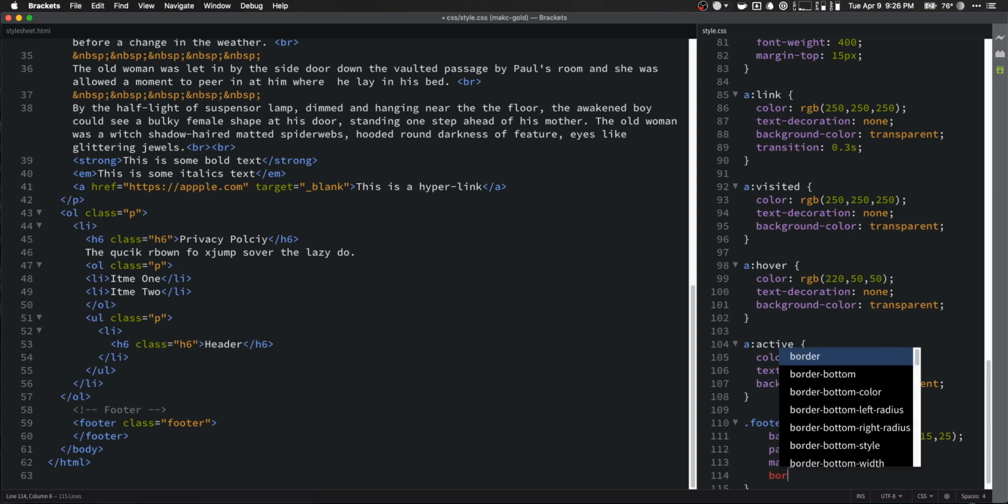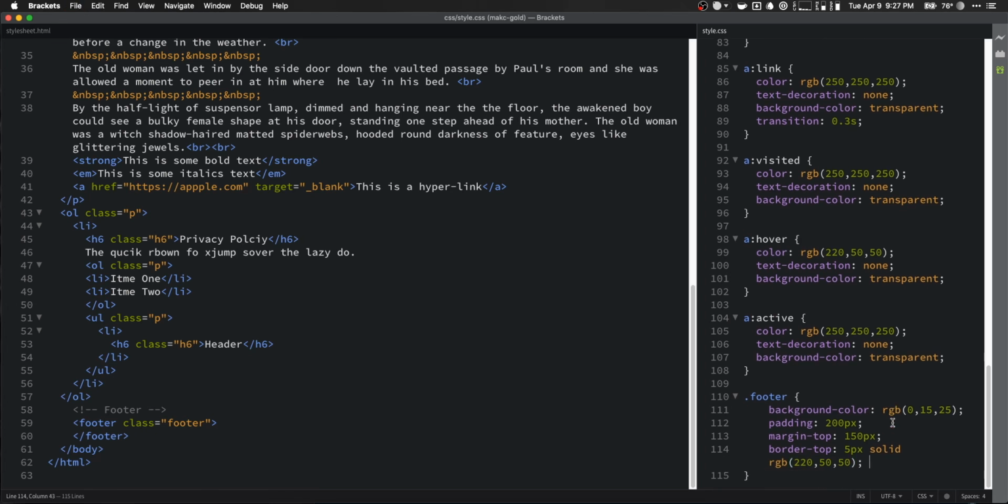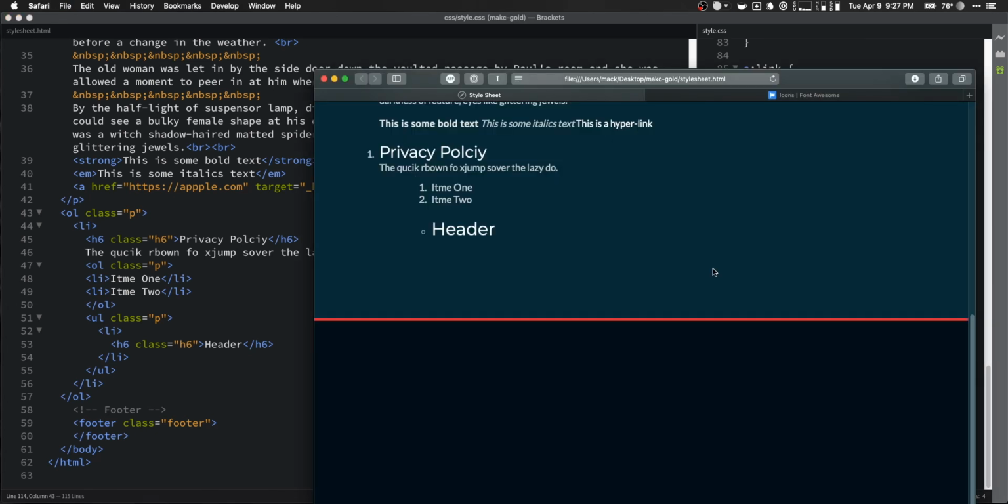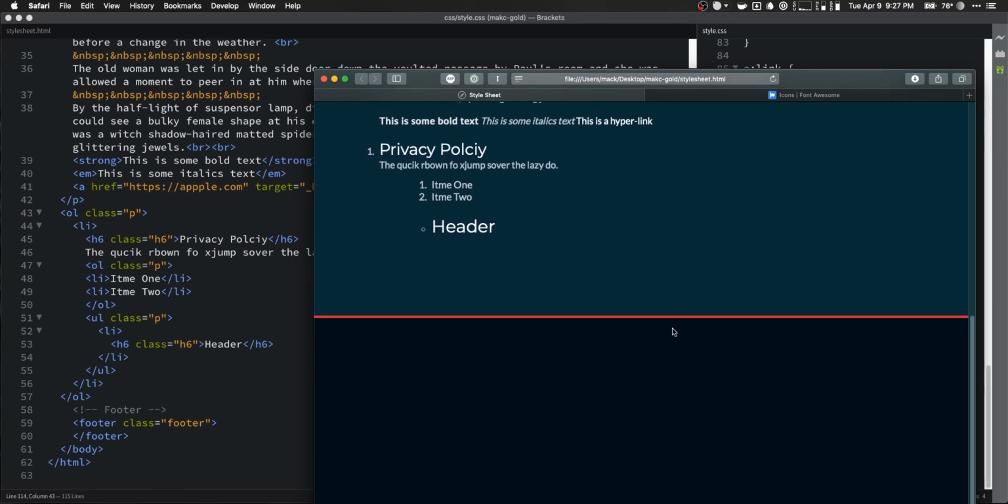And then one thing that I like to do is border top. We'll do maybe 5 pixels solid, and then we'll put in the RGB value for my red, which is 220, and then 50, and then 50. Give that another little look-see here, and yeah, there we go. That looks nice. So now we've got the basic design nailed.